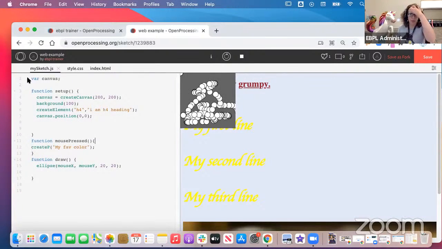So on line 1, you're gonna type var canvas semicolon. Then on line 4, you're gonna do canvas equals createCanvas, and make sure your canvas is 200 by 200. And then on line 7, you're gonna do canvas.position(0,0); semicolon. And that's the way you change the position of your canvas.